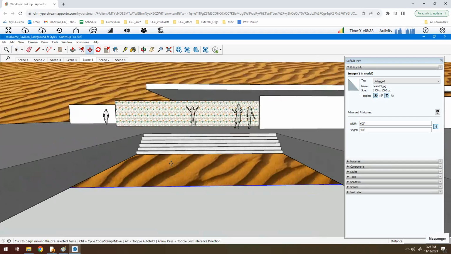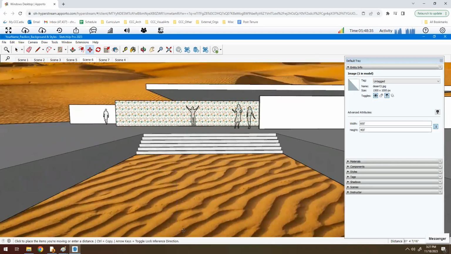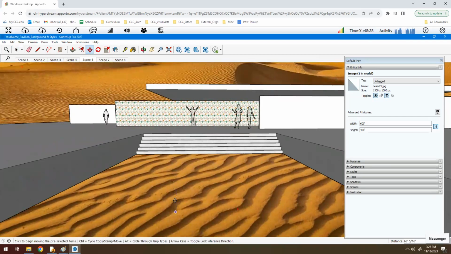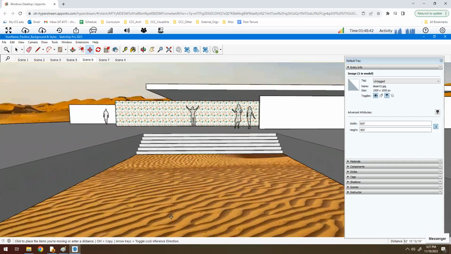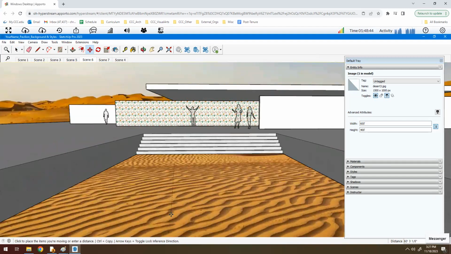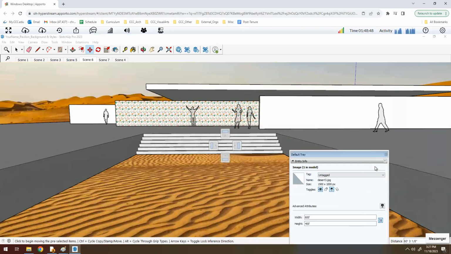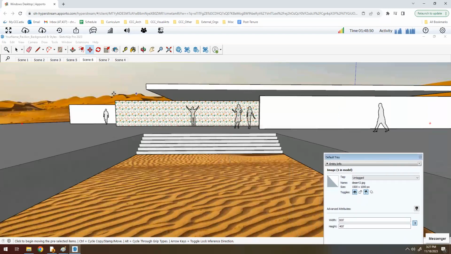Now what I'm going to do is drop it down again and see if I've gotten it to fill the area a little bit better. Right, so that looks pretty good. I've got a little bit peeking up above.